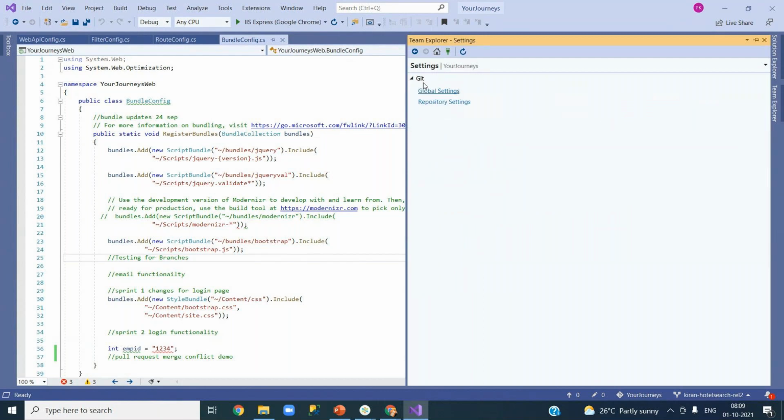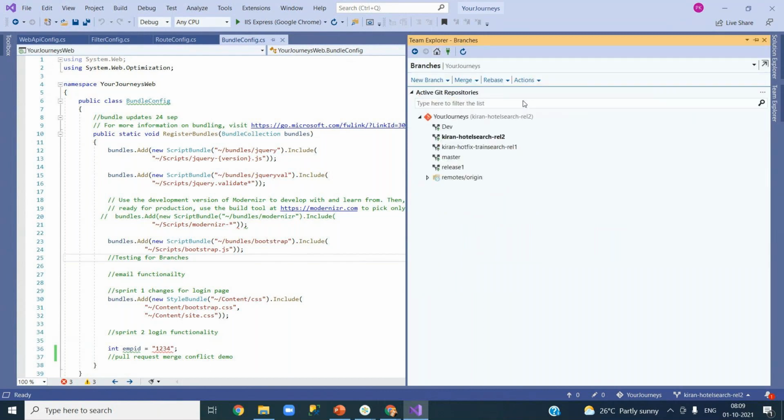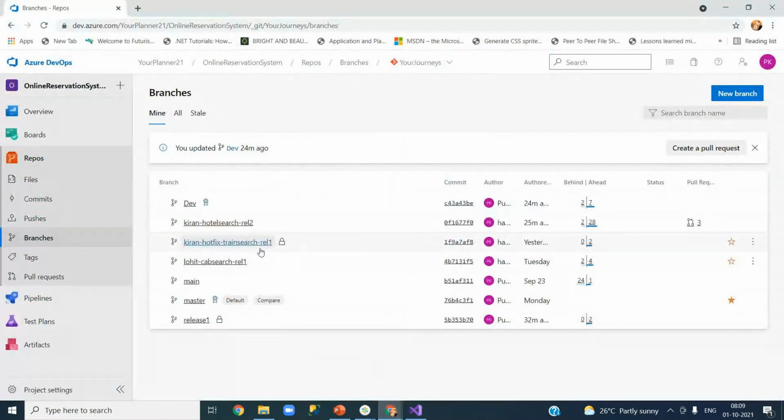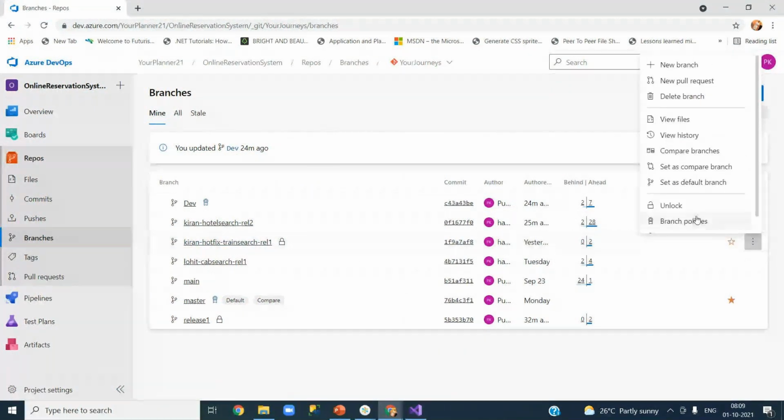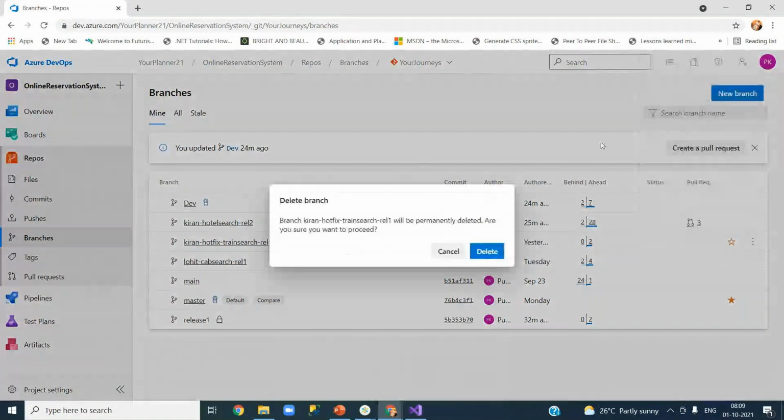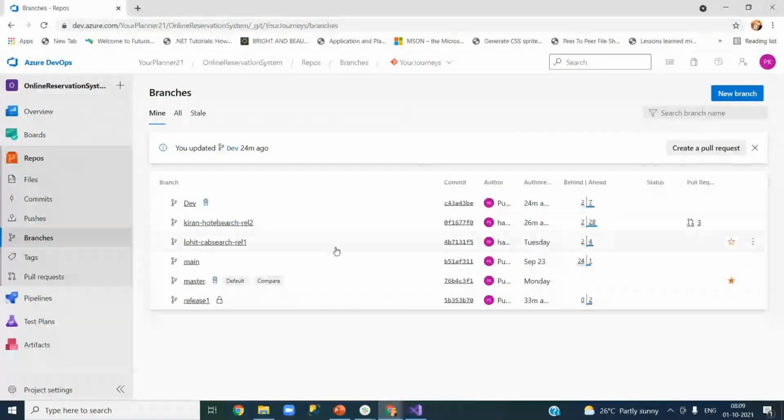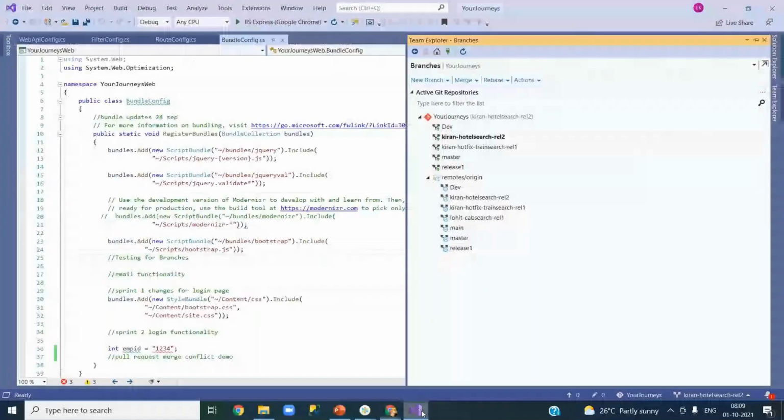Now, if you go to branches, let me delete this hotfix train search. Okay. Basically, always keep hotfix or feature at the start. It's a naming convention, as I told you. Hotfix train search. Let me go and delete this one. This is locked. That's okay, I will delete it. Done. It's gone. Try and search release one, right?